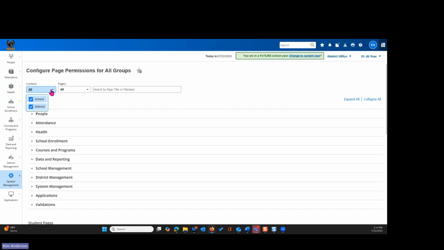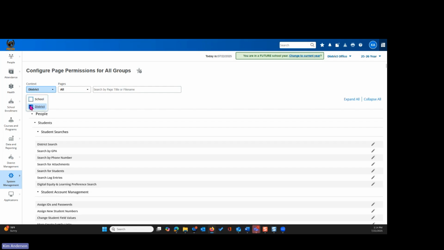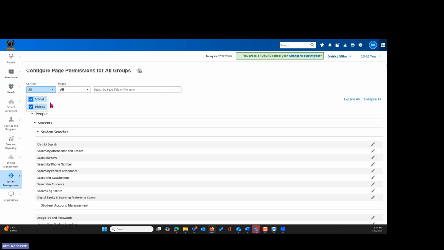If you drop down, you can see that you can look at the school or the district or both at the same time. So just remember that if you're specific to a specific school, you can just look at that particular school. And then as you move on to the right, you can see pages. You can look at the main pages, student pages, staff pages, or plugins. If you do want to use the search bar, you can search by title or file name to quickly locate a specific page.